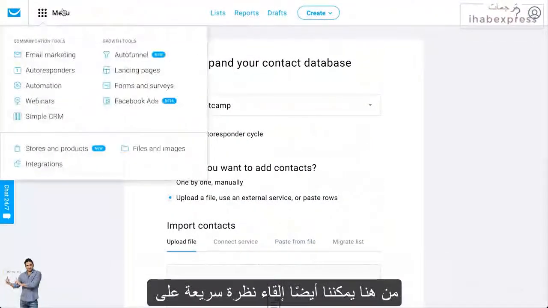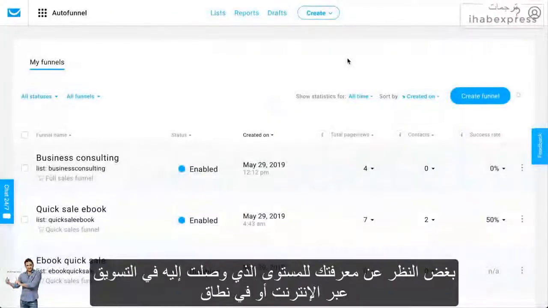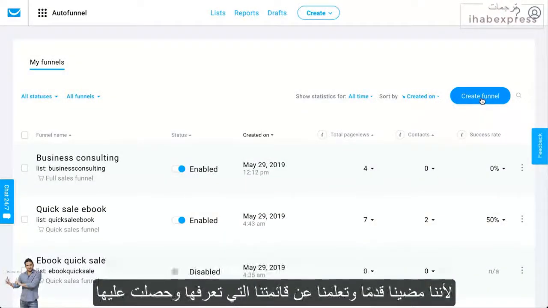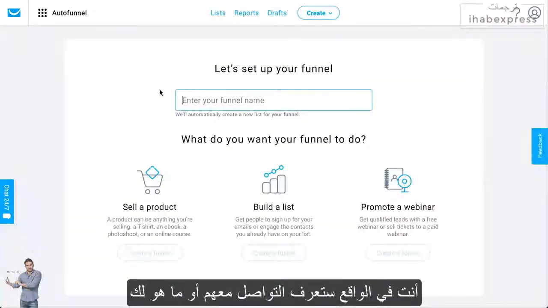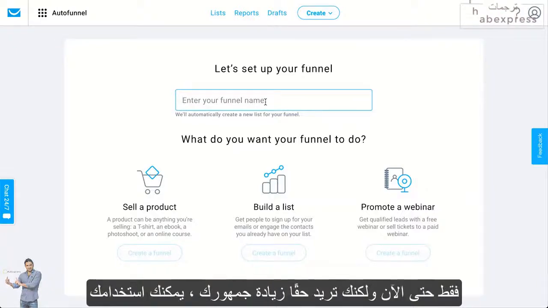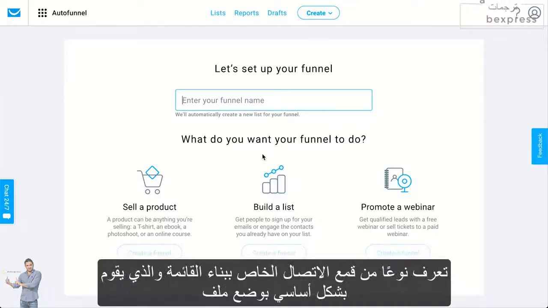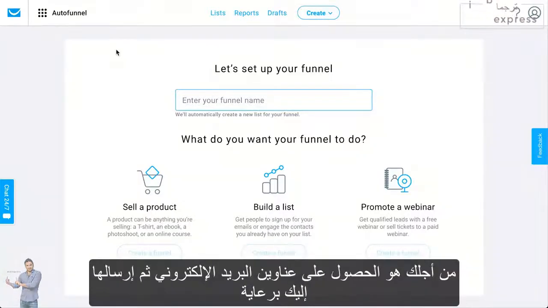From here, we could also then take a quick look at the auto funnel tool. It's a great place to get started with your account, regardless of what level you're at within your online marketing or your business, because we've gone ahead and learned about our list and got our contacts established. But now you need to start thinking about how you're actually going to be communicating with them or what your goal is. For example, if you're not selling online just yet, but you really want to grow your audience, you could be using a list building communication funnel, which is basically putting the most important aspects of getting started with online marketing together for you, which is getting email addresses and then sending them nurturing emails.